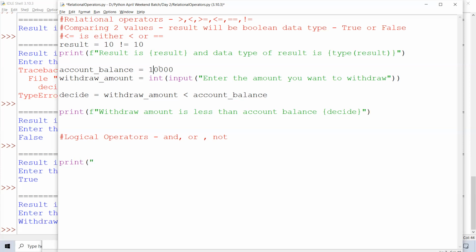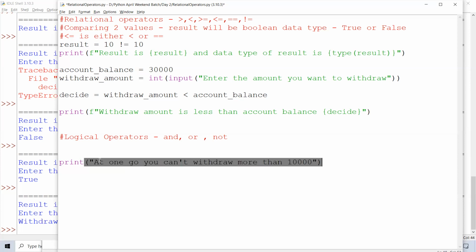Let me make the account balance some more, make it 30,000. There should be another condition that we have to check: that withdraw at a time, at one go, you cannot withdraw more than 10,000. Okay, this is another condition. Now we have to check two conditions.